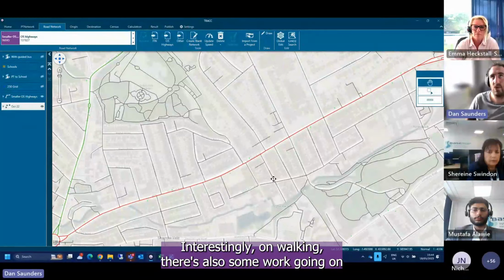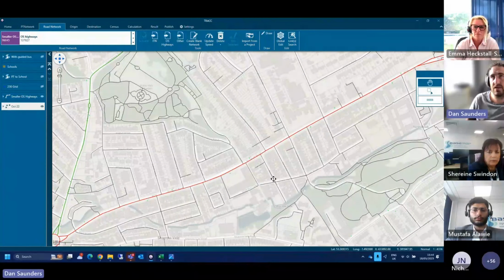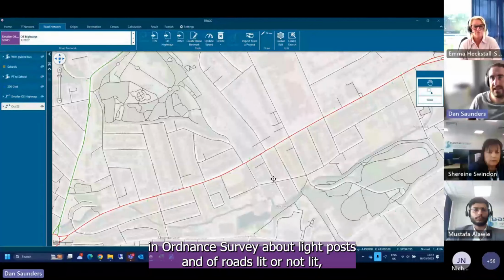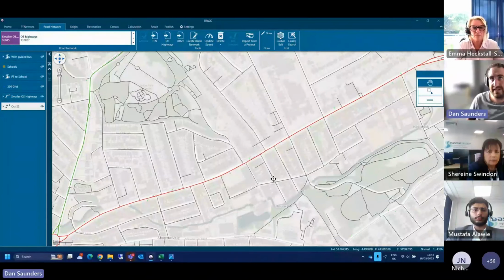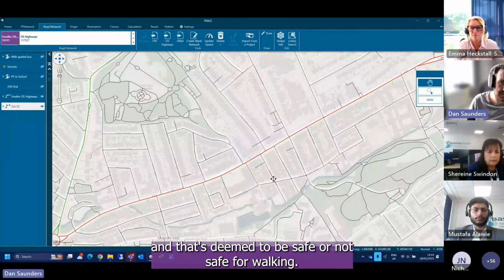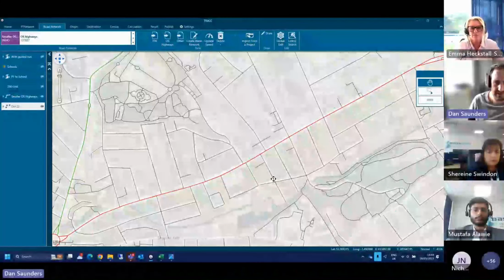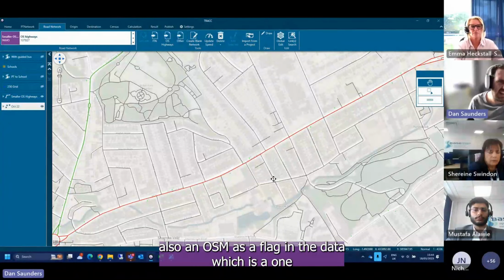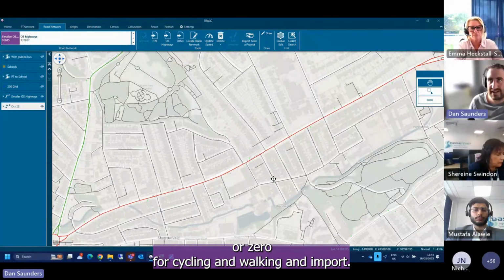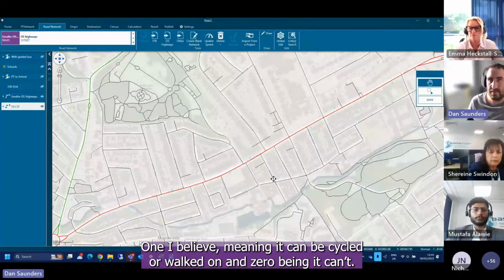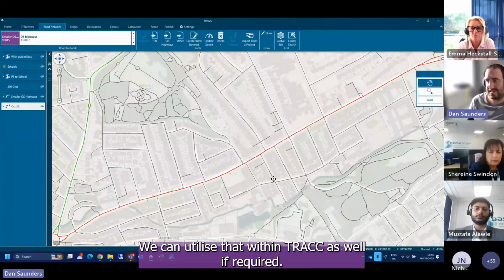And we can do the same for walking. Interestingly, on walking, there's also some work going on in Ordnance Survey about light posts and whether roads are lit or not lit, and that's deemed to be safe or not safe for walking on. And again, when that data comes across, we can utilise that. Also in OSM, there's a flag in the data, which is a 1 or 0 for cycling and walking. And on import, we can choose to utilise that data. 1, I believe, means it can be cycled or walked on, and 0 being it can't. And we can utilise that within TRACC as well, if required.